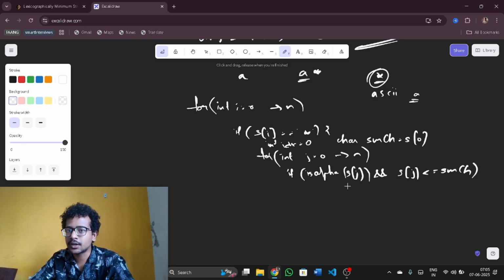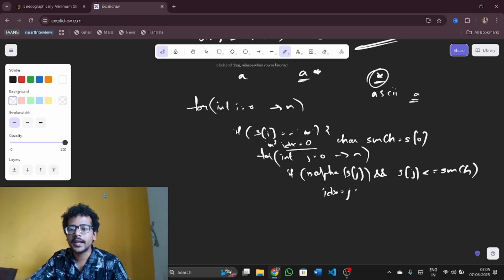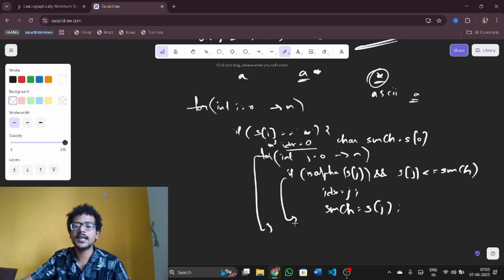If this is the condition, I'll make s of j equal to star. Should I do anything else? No, nothing. S of j is made as star, but sorry, it is not star. I need to take the index. Index is equal to j and smallest character is equal to s of j. Now after this loop, s of index is equal to star.